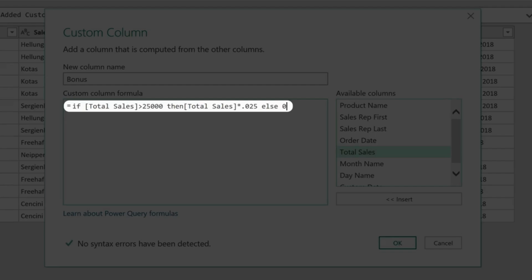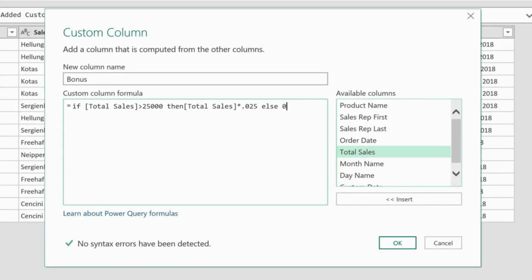All it says is if total sales is greater than $25,000, then take total sales times 0.025, otherwise return a 0. If you look at the bottom of the custom formula pane, you'll see that Power Query gives you an all's clear message if you input the formula correctly. Otherwise, it will point out where you have an issue.